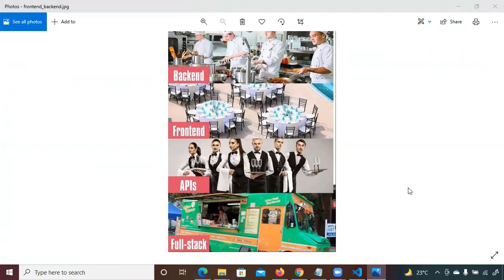Kitchen is the back end. They are preparing food, and then the front end is where the customer will sit and see the food and taste the food. So how are you going to relate that with the code?